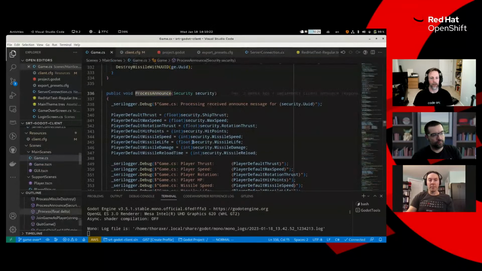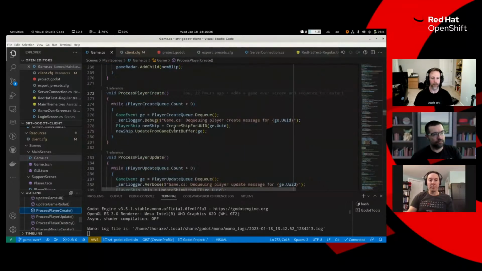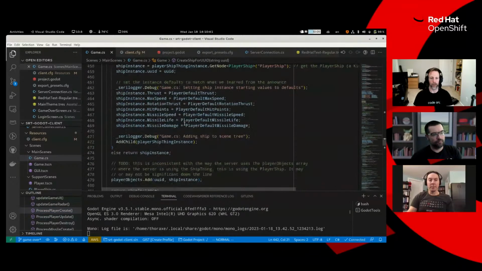Anyway, what does process announce do? It just slurps all the values off of the message and sets the defaults in the game. And then, as you just saw before, when we process player create, when we create a ship, we set that particular instance's values to the defaults. So this is a convenient way for the client to initialize itself to know what the starting values should be. Again, how fast a ship could go, how many hit points it starts with, et cetera. So that was announce.